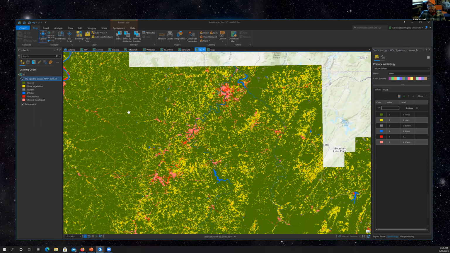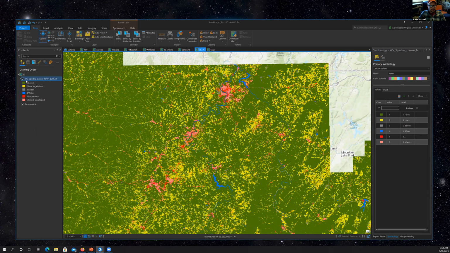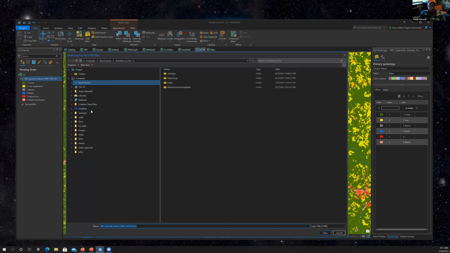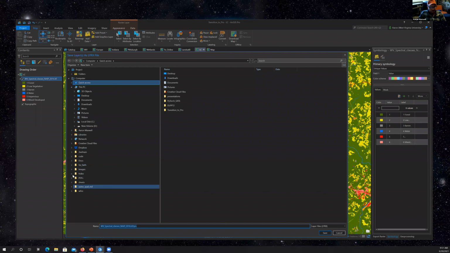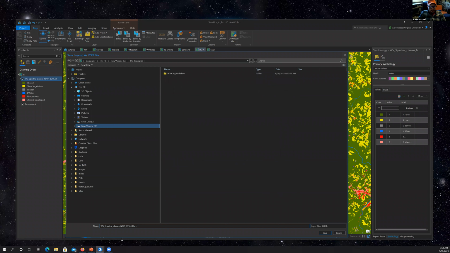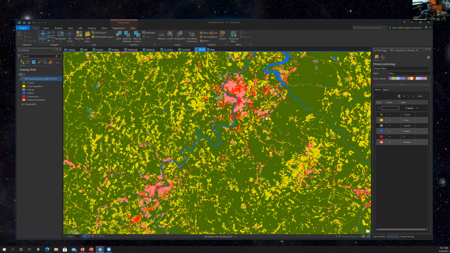And then if I wanted to save that, I mean, there's really no point because I have it saved because I just used it. But if you wanted to save a symbology as a layer file, then we can just go to sharing, and then save as layer file. And then you can save that out for later use. Let me pull that up. Just put it in here. So save. And then if I wanted, I could reapply that symbology.